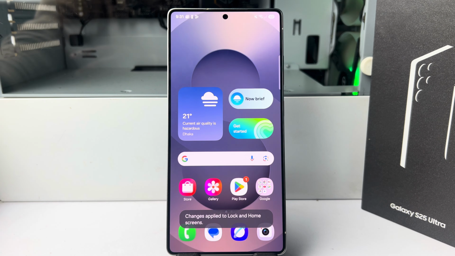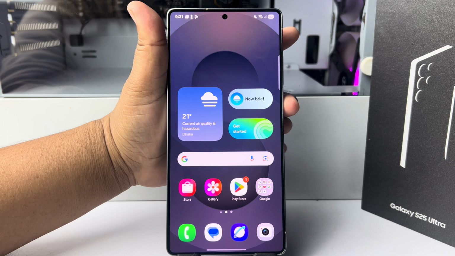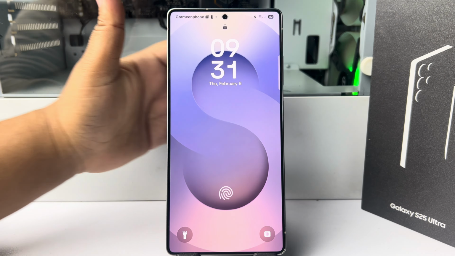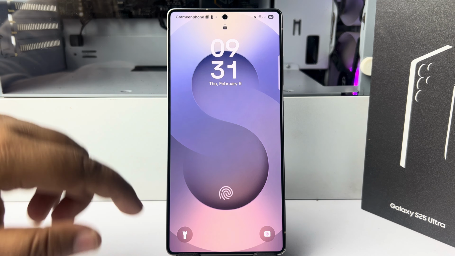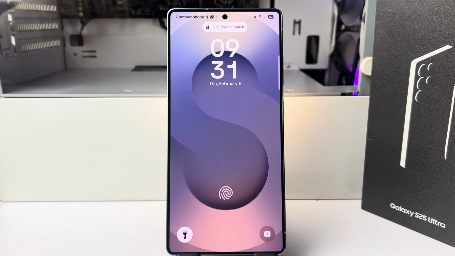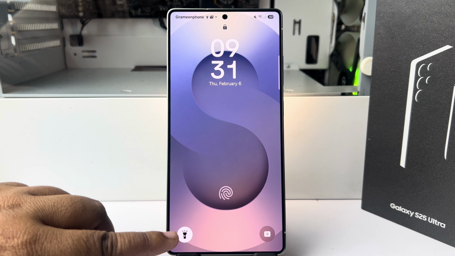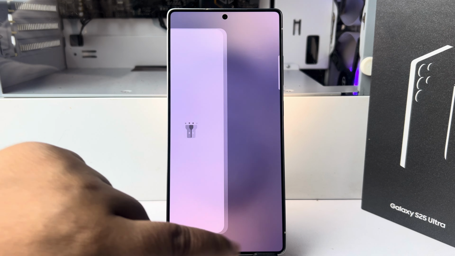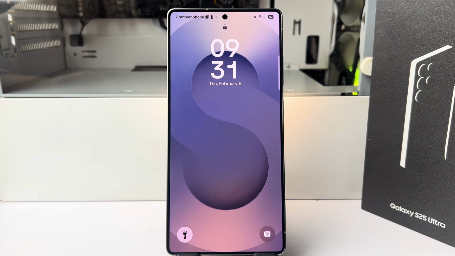And now I'm going to lock my device. And currently I'm in my lock screen. Now from my lock screen, I'm easily turning on my flashlight just like so. Just tap on this flashlight icon and swipe to the right side to enable or disable flashlight.